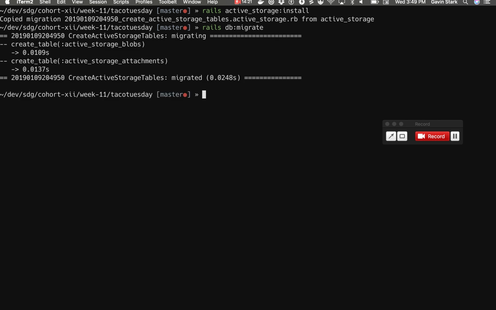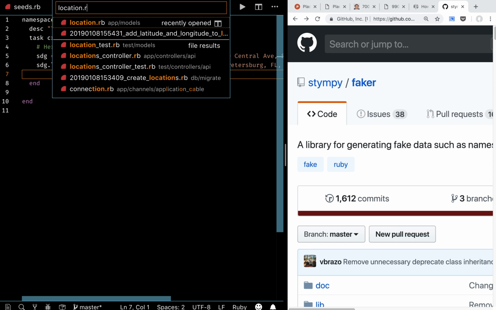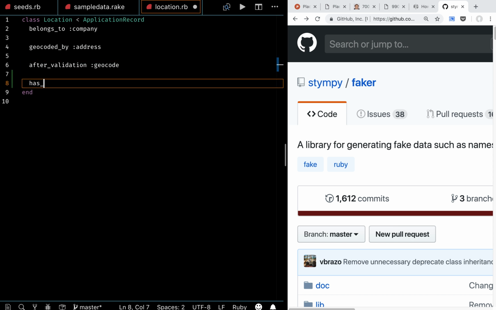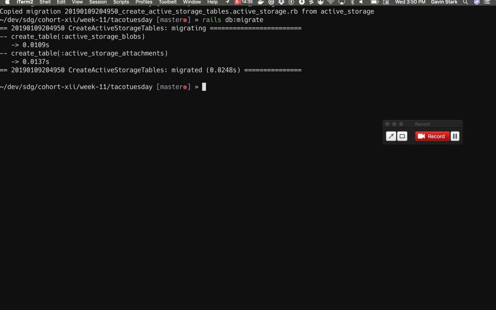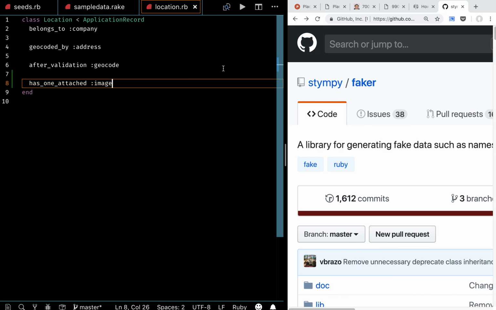And let's give the locations has one attached image. Is it .install, active storage .install? Active storage :install. Right. Let's add an image to our location.